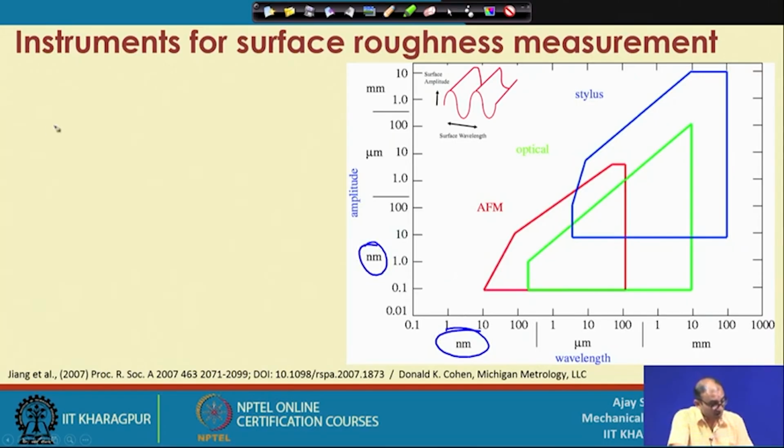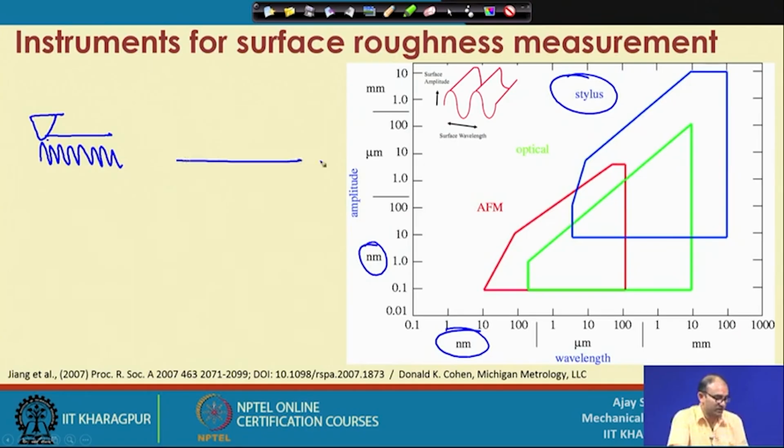Because now we see that if you have a surface something like this, correct, and you are using a stylus with a radius of something like this, then this stylus will simply move on the surface, because it is not able to penetrate inside the surface. So what you are getting is a graph something like this, or you will get a graph of something like this.